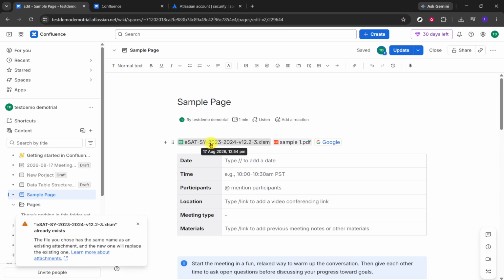As a final tip, it's always a good idea to review the page before publishing or sharing it, just to make sure the file appears correctly and is easy for others to access.